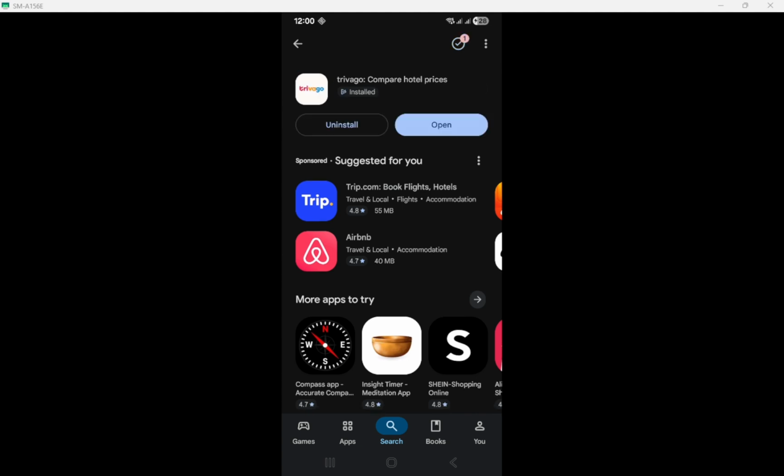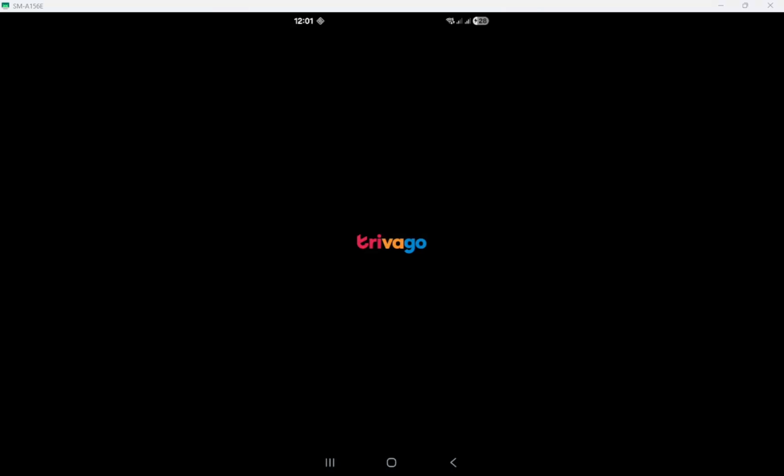From here, you can sign in if you already have an account, or simply start searching for hotels right away without signing in. Signing in is helpful if you want to sync your favorites across devices, but it's completely optional to begin browsing. Inside the app, you can compare hotel prices from multiple booking websites in one place.